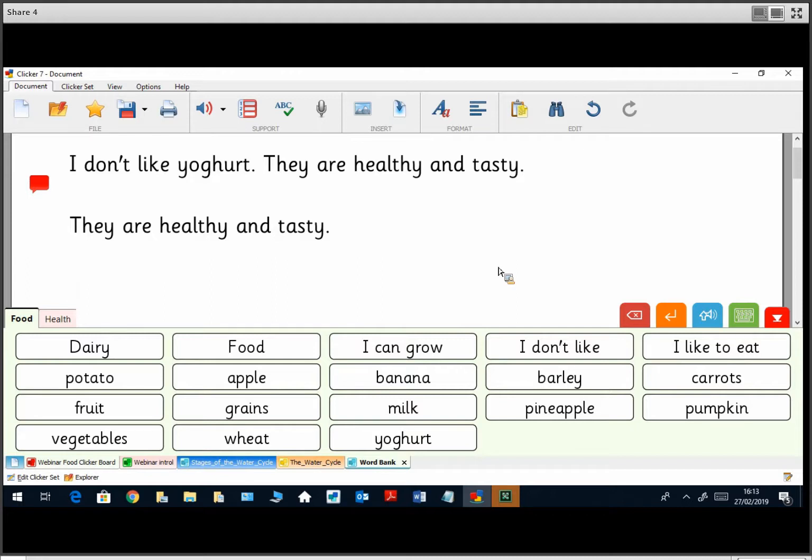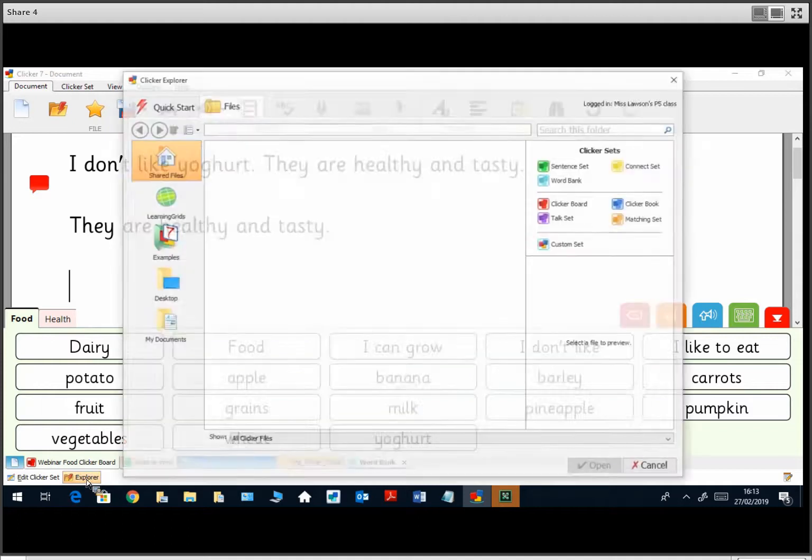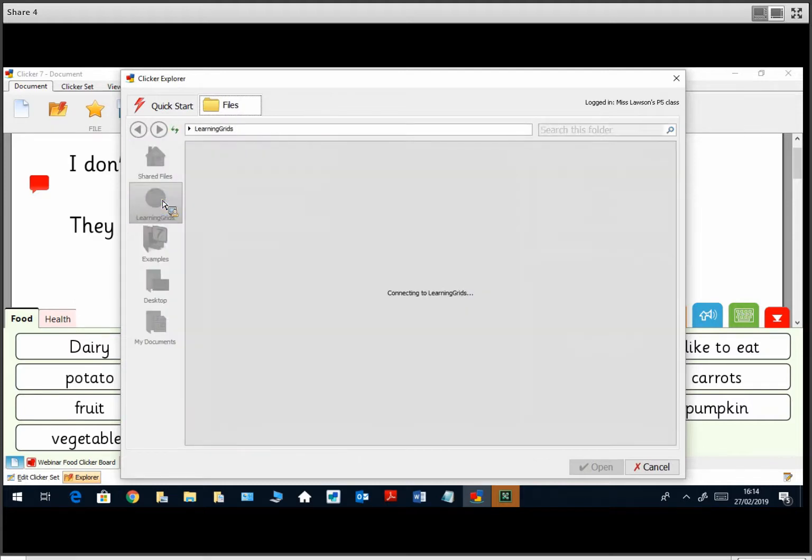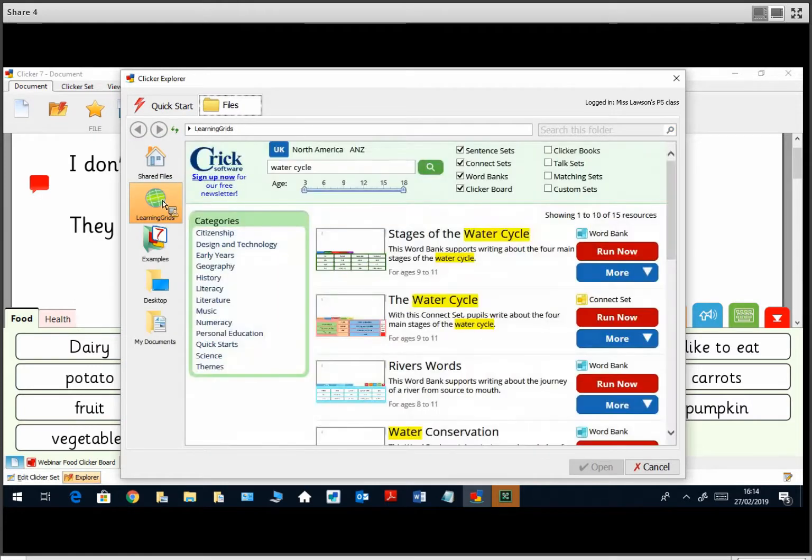So the next thing you can do, I mean, you can create a word bank by starting off with a Clicker board, but there's other things that are set up just to make it a little bit easier for you, because there's a whole lot of ready-made grids available within learninggrids.com. So if I go back to the beginning here, back to the Explorer, which is kind of the opening page of Clicker 7 software, I'm just going to go to Learning Grids here. Okay, and I'm going to look for a sentence set here.